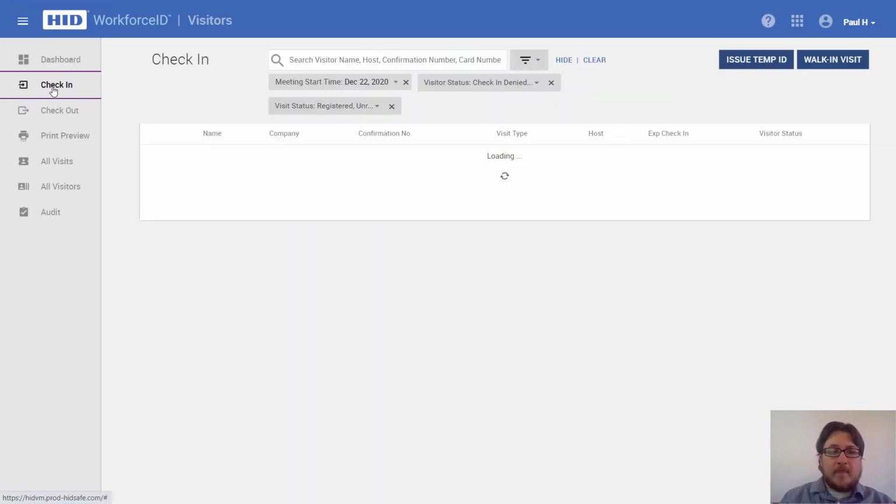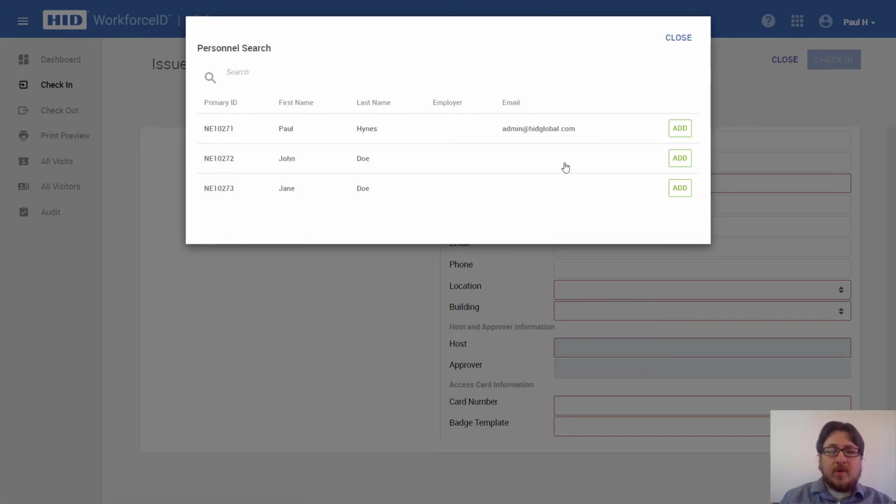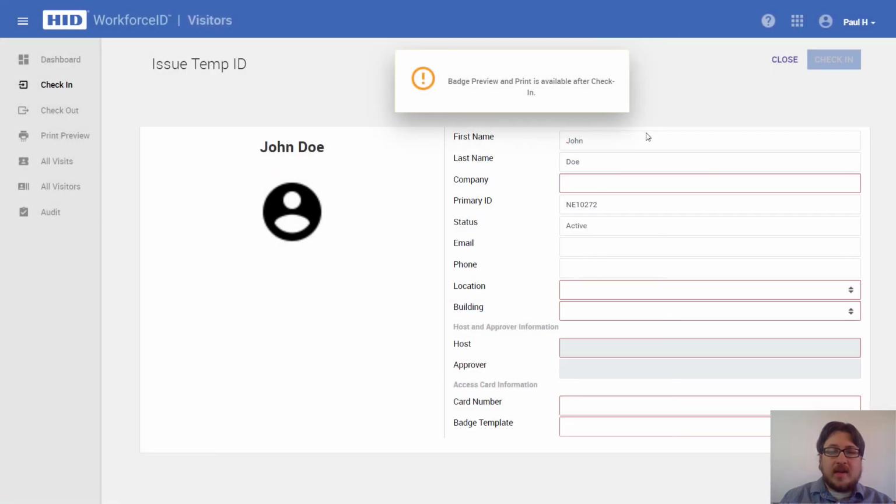Supposing that it is checked, we can go directly to the Visitors area of Workforce ID and click on Check In. And you'll notice at the top of the screen there's an option to issue a temporary ID. Click on that, and then choose the employee who you are going to be issuing the temporary ID to. Click Add, and then Close, and then fill in any information that's required.